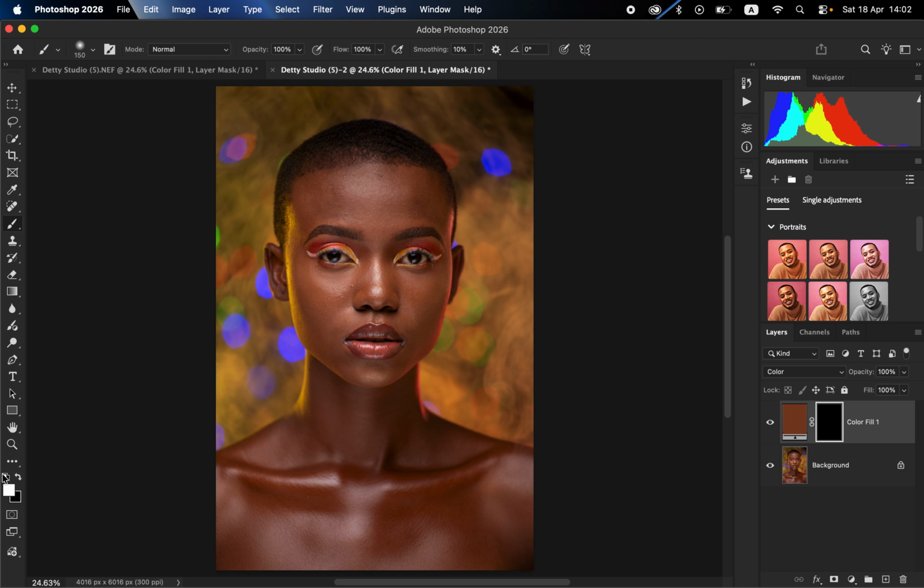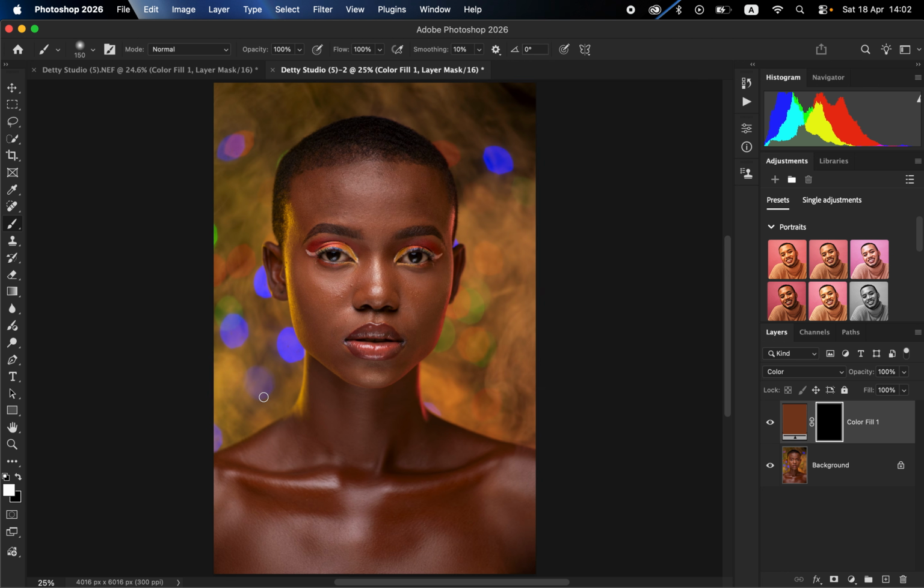Then ensure that you have black and white on these two color swatches. In case you have any color that is not black and white, simply click on the tiny swatches, or press D on the keyboard, and make sure white is the top or foreground color. Once you are done, the next step is to paint on the skin. I'm going to start with the neck area.